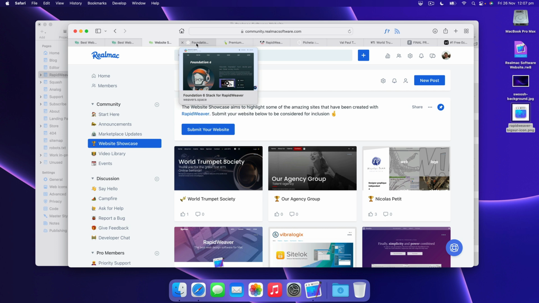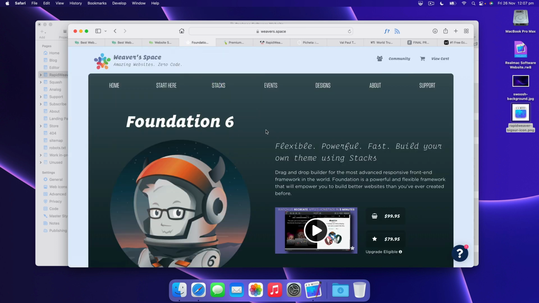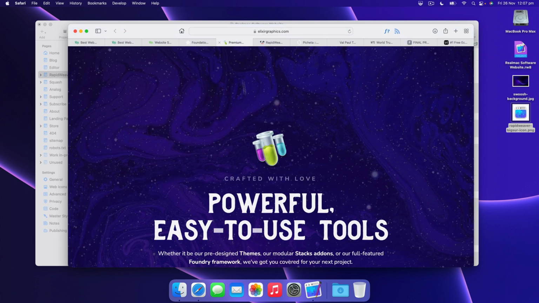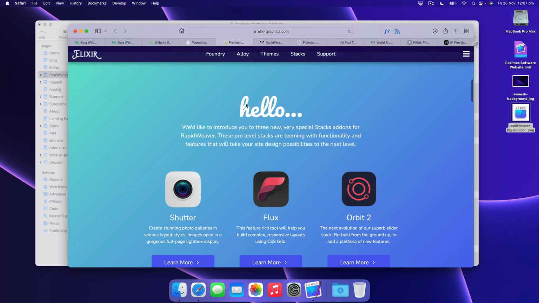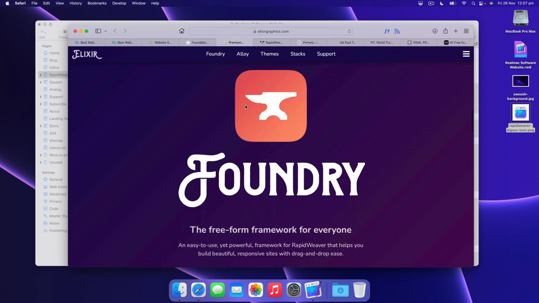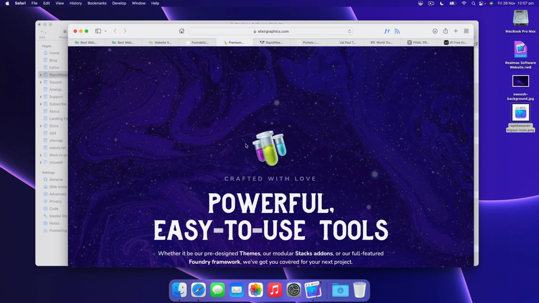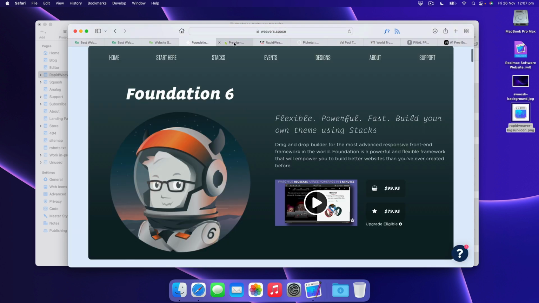Now one of the sites I've already got loaded is Foundation from Weaver's Space. Now this is a framework for RapidWeaver. It's a set of stacks that allows you to build websites more freeform, so you get real custom control over the way things look. And similar to Foundation is Foundry from Elixir. Now this is very similar and this is based on Bootstrap. This is actually what we're using for the Real Mac Software website. But both of these websites are built with RapidWeaver and their respective frameworks.